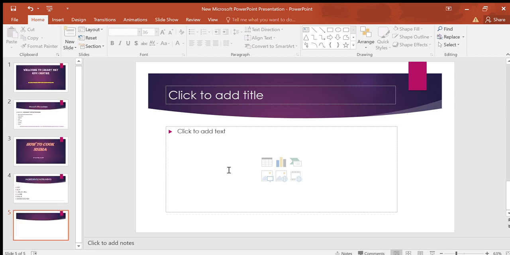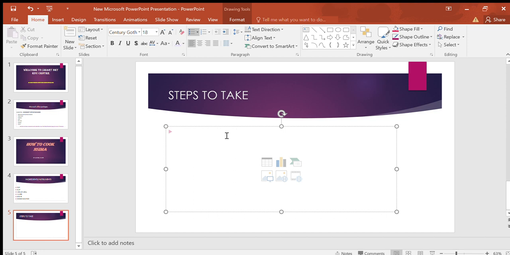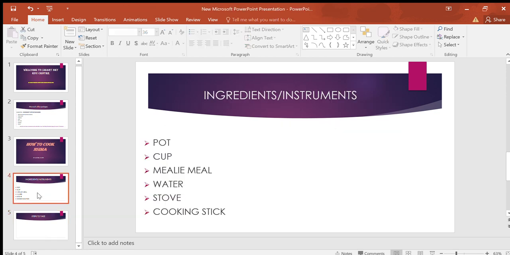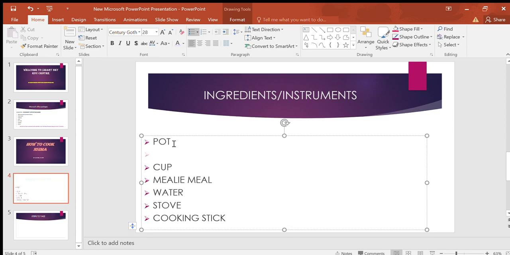So as it comes here, what do we want now? So maybe we'll talk of steps to take. Okay, we want to indicate steps to take on cooking. So we are cooking now, but we want to know the steps that we are going to take. So we are going to say, okay, steps to take. Do we want it to be positioned there at the center or there? Let's just look at one other thing that we can do. So take, for instance, a pot, under pot, maybe we had mentioned, I'll press enter to bring me a bullet. Maybe I'll put a metal pot or aluminium.